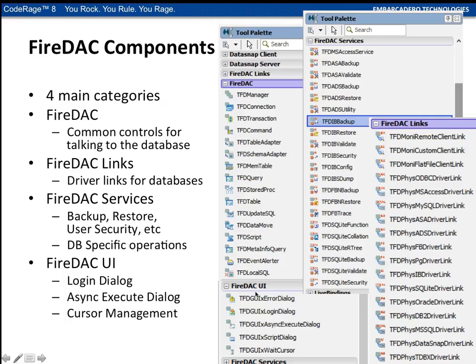We also have our FireDAC links. So those are these ones over here, and you can see here is the ODBC one for flat file, for remote clients, for Firebird, for MySQL, Microsoft Access, Oracle, there's the InterBase one, there's a whole set of different drivers in there.